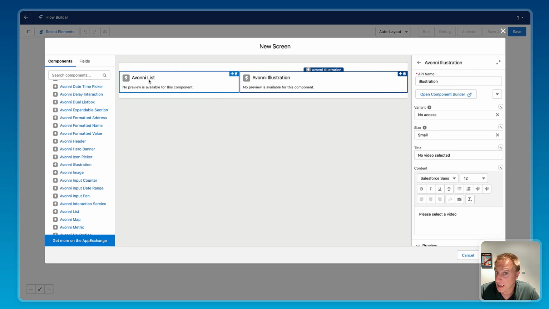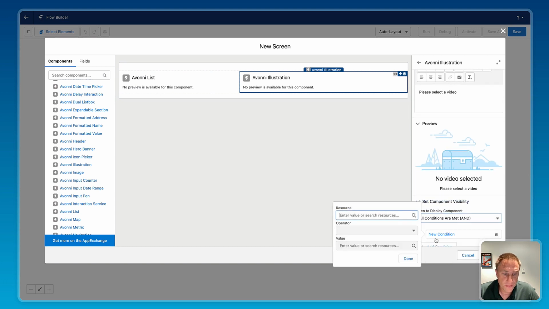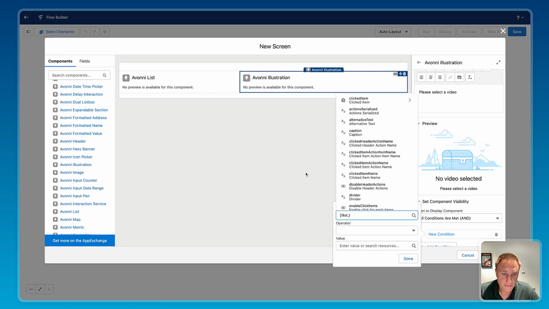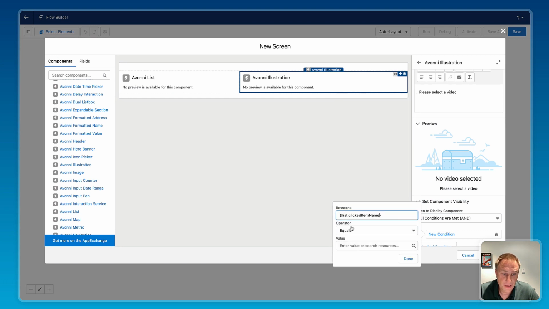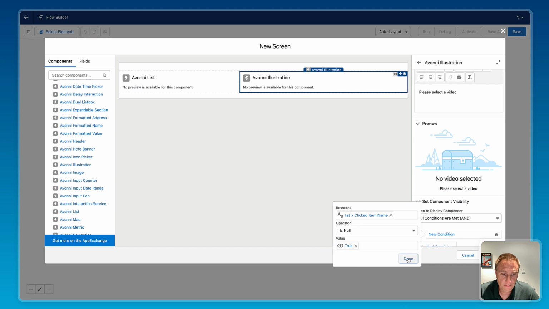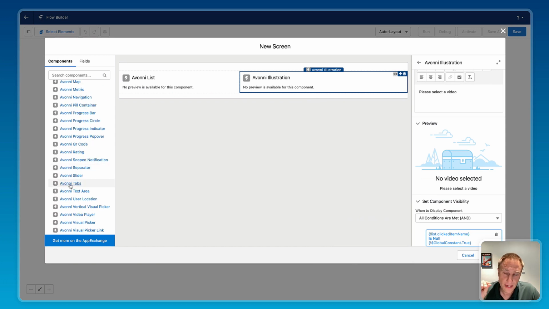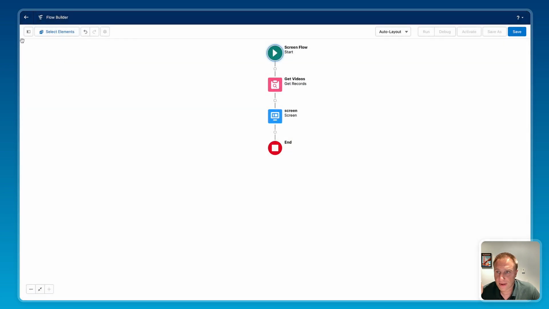So for that, I need to use reactive screens, and I need to set the component visibility, set a condition from the list, click item name is null, true. Perfect. Next, I can drag the Avonni video player, but before that, I need to create a formula resource. Why? Because I want to store dynamically the whole YouTube link. So let's do that right there.